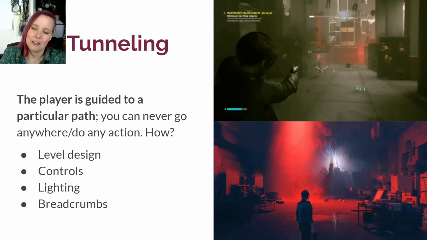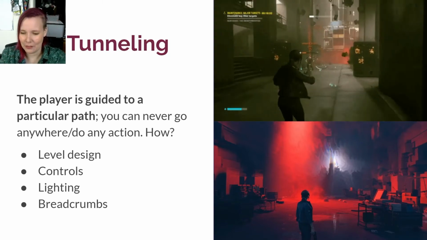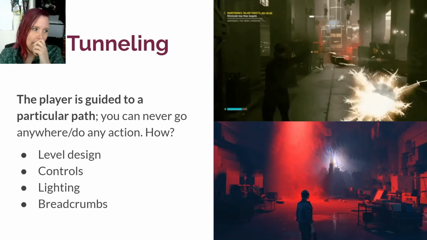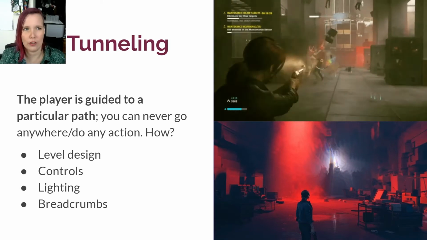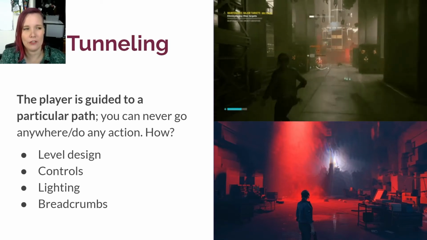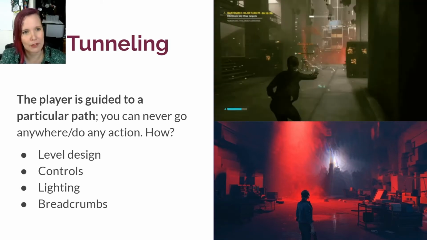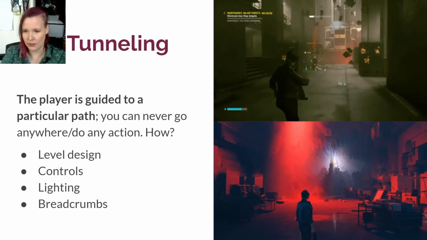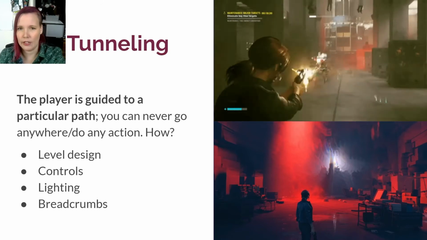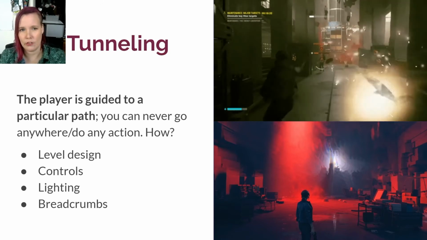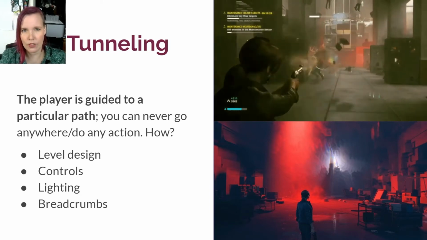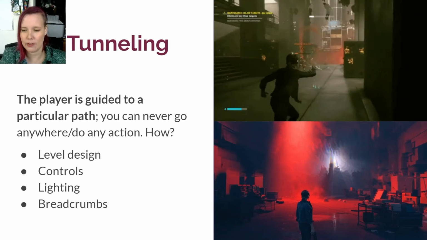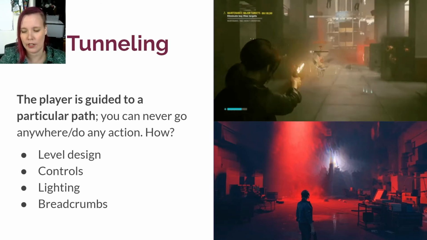But in games that have interiors and are a little more constrained that way, you can do it through controls. You can warn a player about whether they're going to fall off an edge, for example, through haptic feedback. You can use lighting. In Control, in the example here, they use red lighting to signify that there are enemies ahead, and so the player knows what they're expecting as they're coming up on this, and they're probably going to go toward it because they want to clear the enemies.